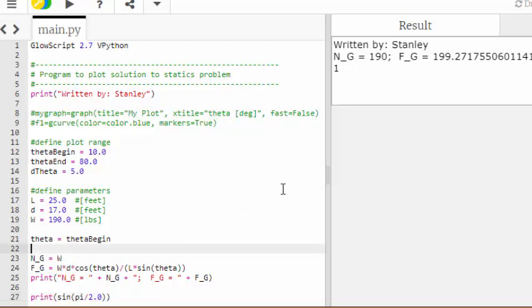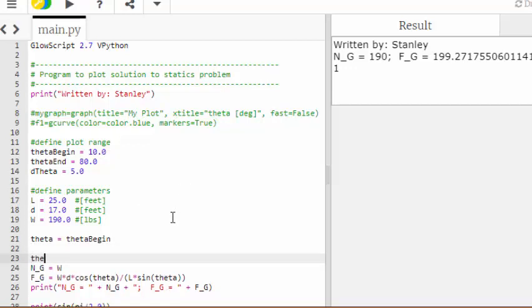So maybe what I should do in here is notice that I have theta for both my cosine and my sine. That's totally wrong. So maybe I should, in here, call it theta_rad. Theta_rad, so theta in radians, will be theta. How do I convert degrees to radians? What you do is you multiply by pi and you divide by 180, right?